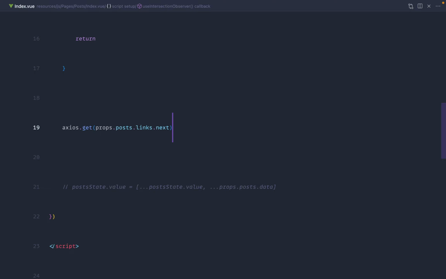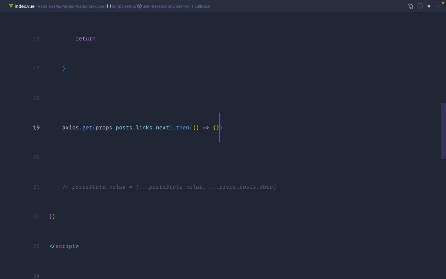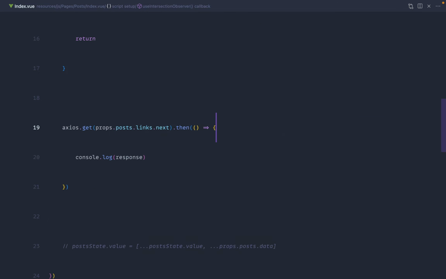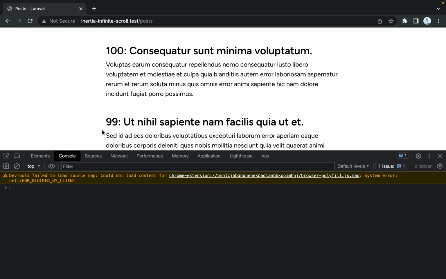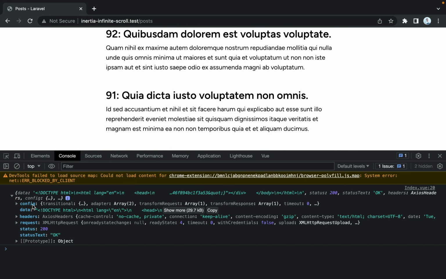Perfect. So with this, once we've made a GET request to this, we can then go ahead and use a promise to just console log out the response that we get back from here. So let's pull this response in and just see what this response is, because this is where things start to get a little bit tricky. So we're going to go ahead and scroll all the way down to the bottom, and here is our response. So data is just the way that Axios wraps the data that we get back from the request. And as you can see, it's just HTML. That's just the way that Inertia works.